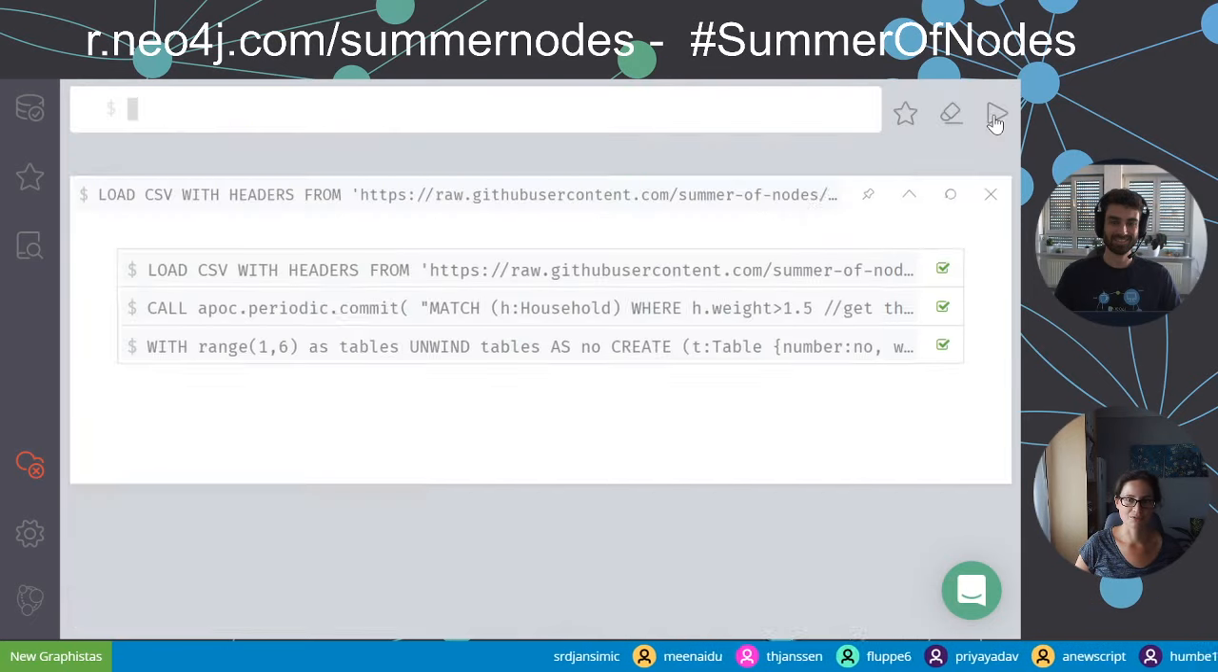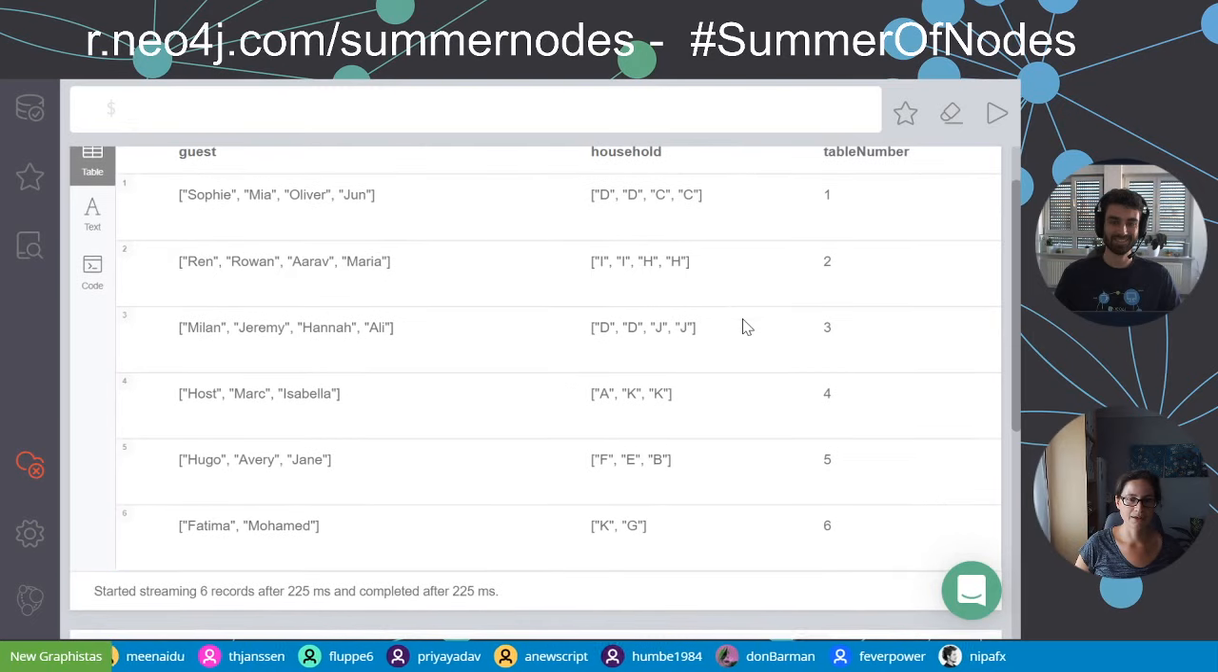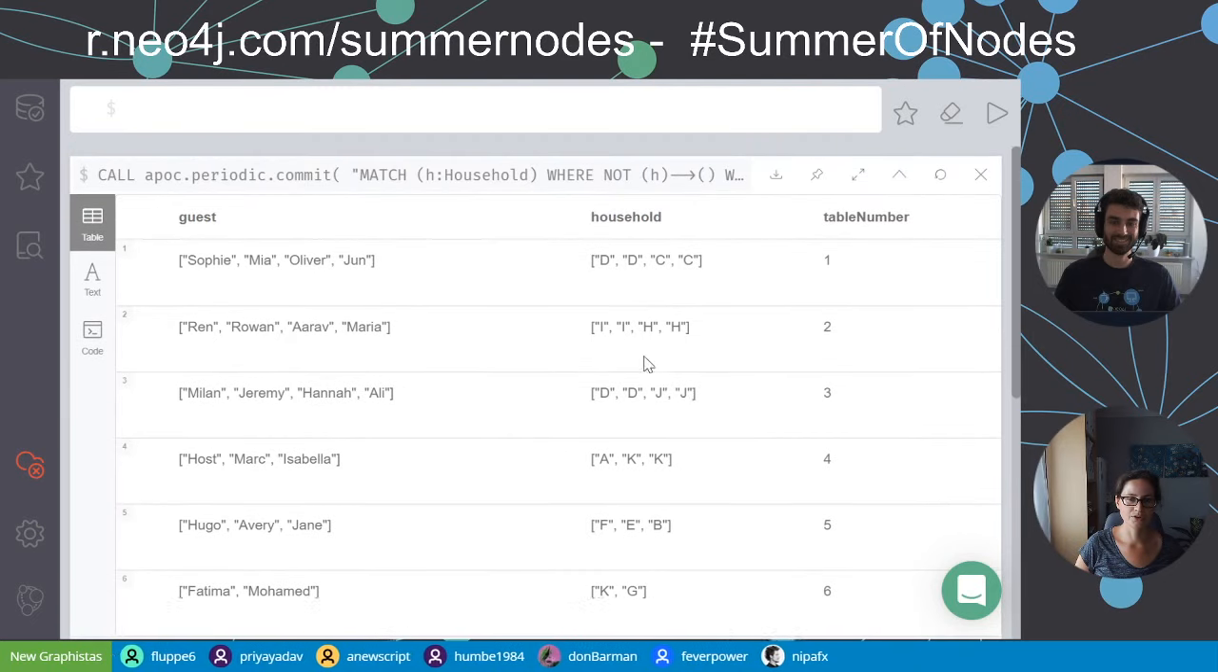So hopefully this will run, and there we go. And there are allocations, so you can see here we've got our allocations. Nobody sits on their own. We've got a maximum of 2 people per household, so that is one way to do it.